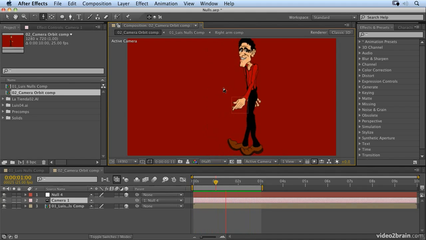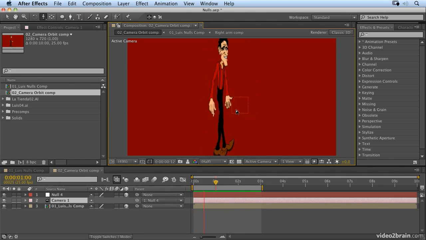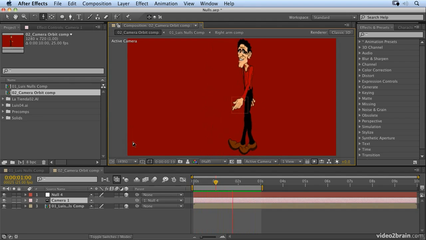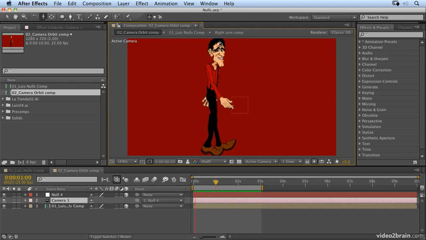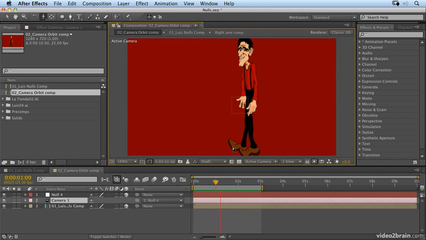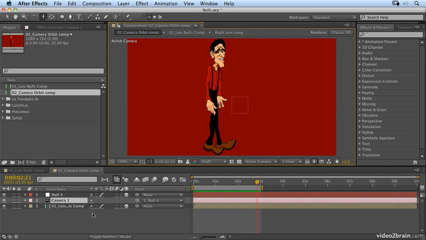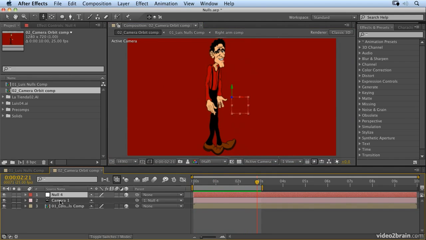Now, it doesn't work particularly well with things like flat characters like this, but once we start extruding shapes and extruding text, you can imagine that flying around a layer like this really shows off the 3D qualities of that layer. So that's a little shortcut for creating a null to control the camera.